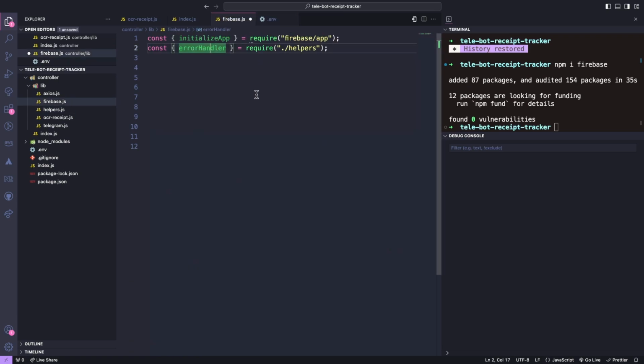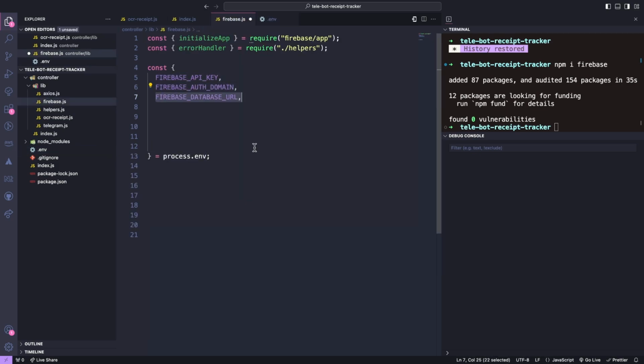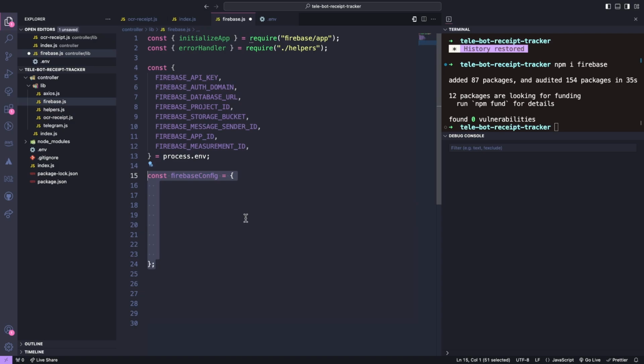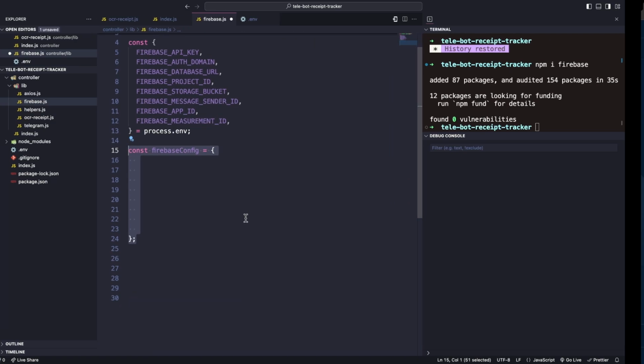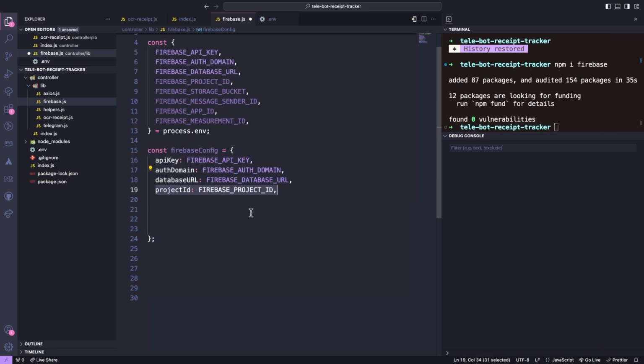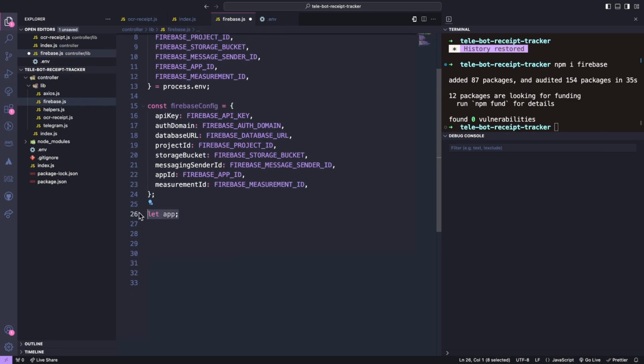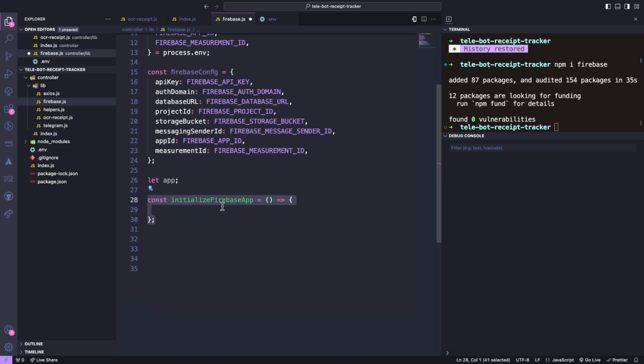Next, we need to import all our secret variables from the environment file and create the Firebase config required to connect to the Firebase app. All the necessary details can be found on the website. We will then create a variable called app to hold the Firebase instance that we will create.